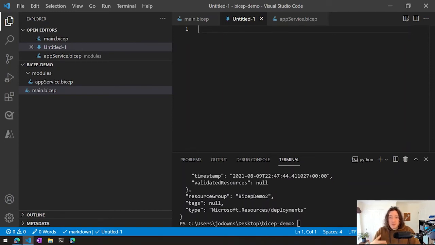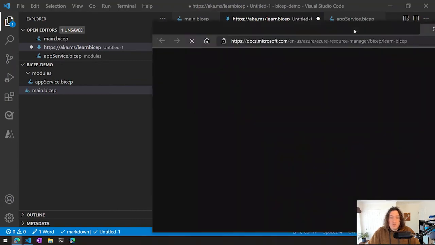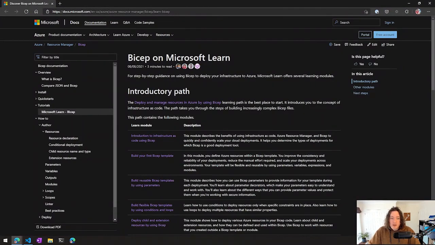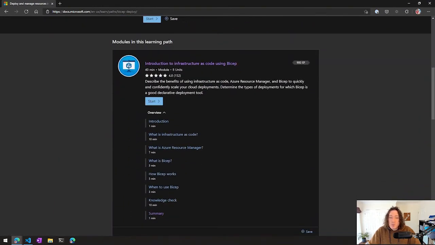That also covers some of the pipeline related content that Victor's about to talk about too. So if you're interested in that, the link for it is aka.ms/learnbicep. And that will take you to this page here, which is actually on our documentation. That will open up the Microsoft Learn content, and you can see here there's all sorts of information which covers a lot of the stuff that Chris talked about before.